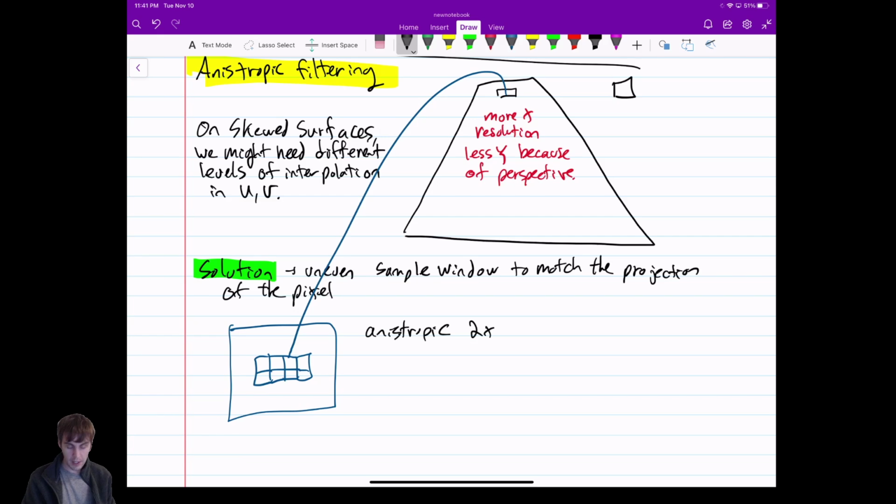2 times, right? So what we get is an 8x2 window. That's not right. 4x2. Yeah, okay. 8 pixels total. Yeah, I knew I was confusing something. Good. So anisotropic 2 times gives us a 4x2, or 8 pixels total. We doubled the sample space.